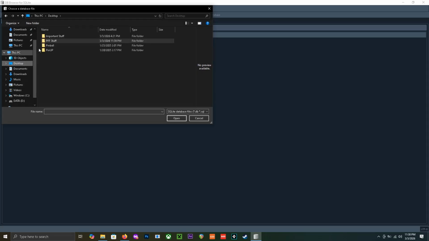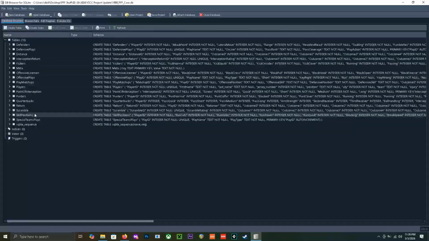Now go to desktop, your PFF folder, to your update, and the file you want to load is this file right here. It's PFF core. So open that. Inside here you'll see all the tables that make up the database.